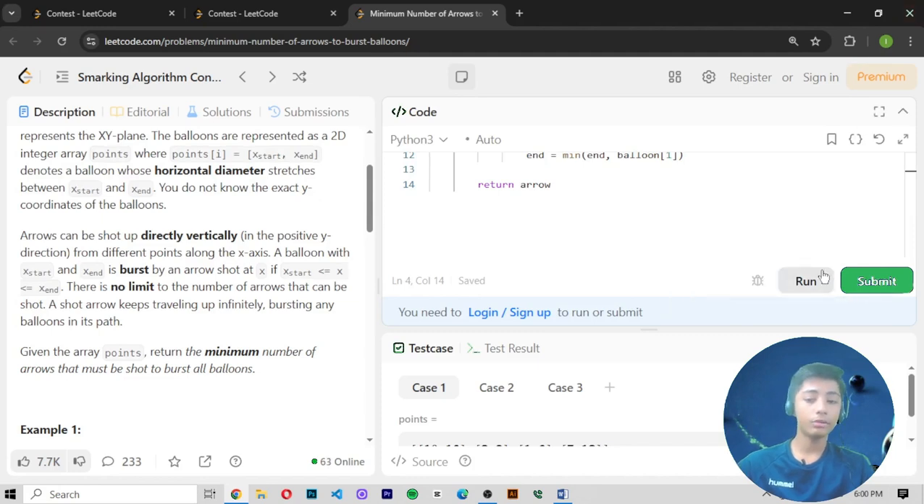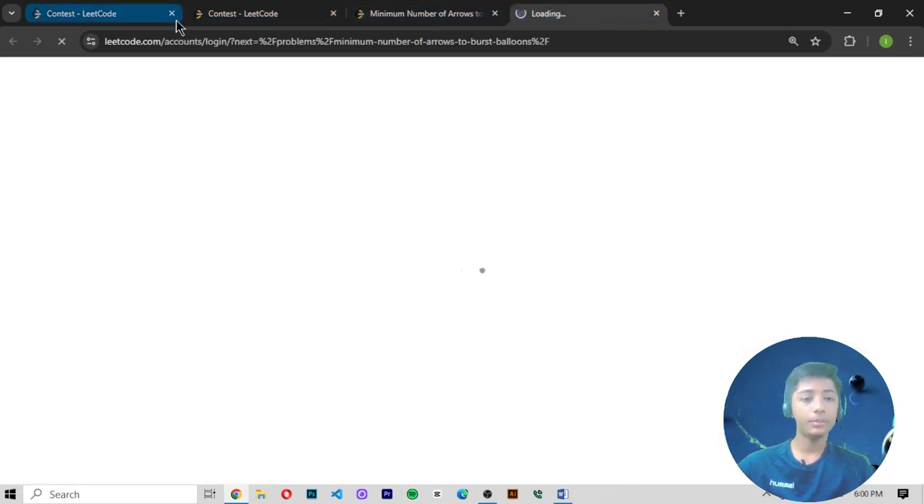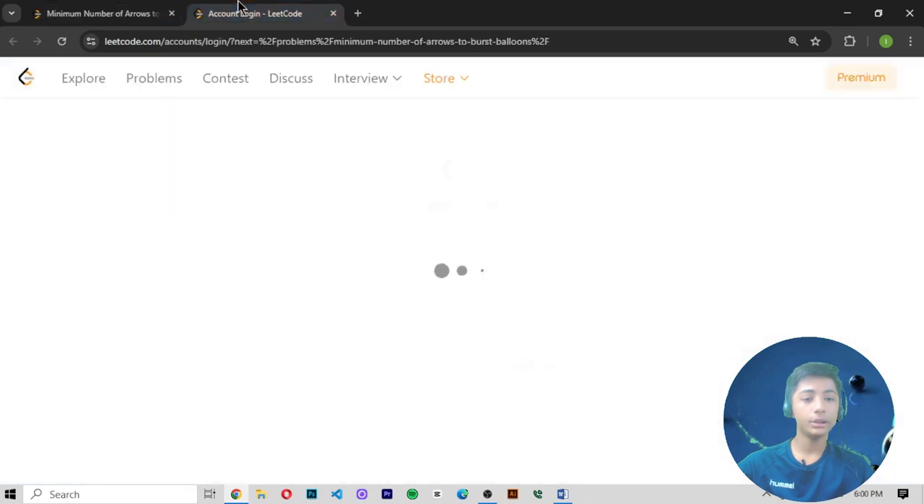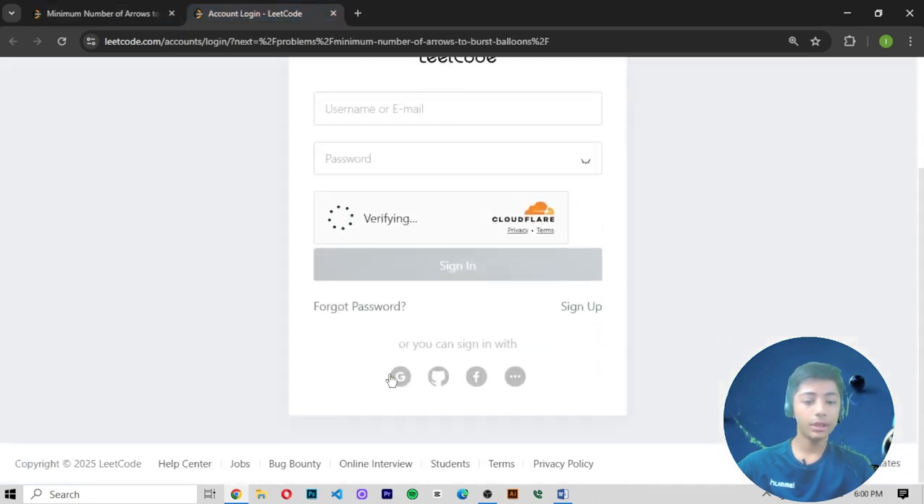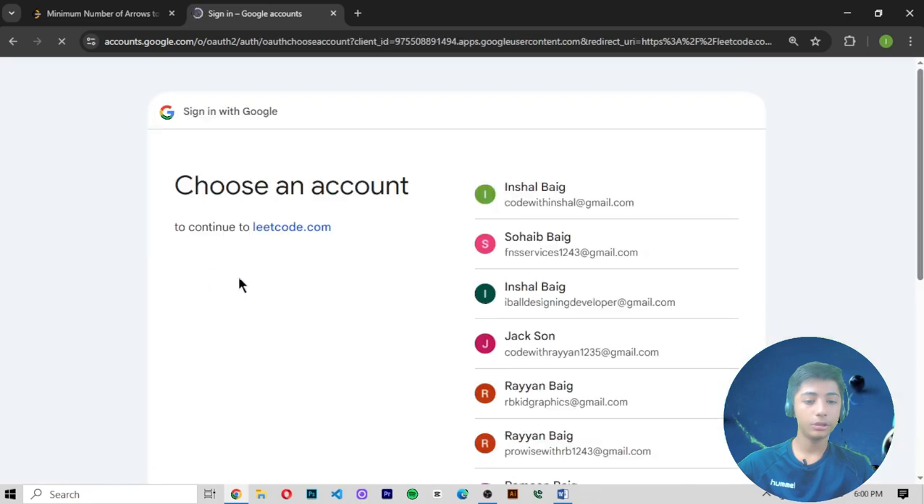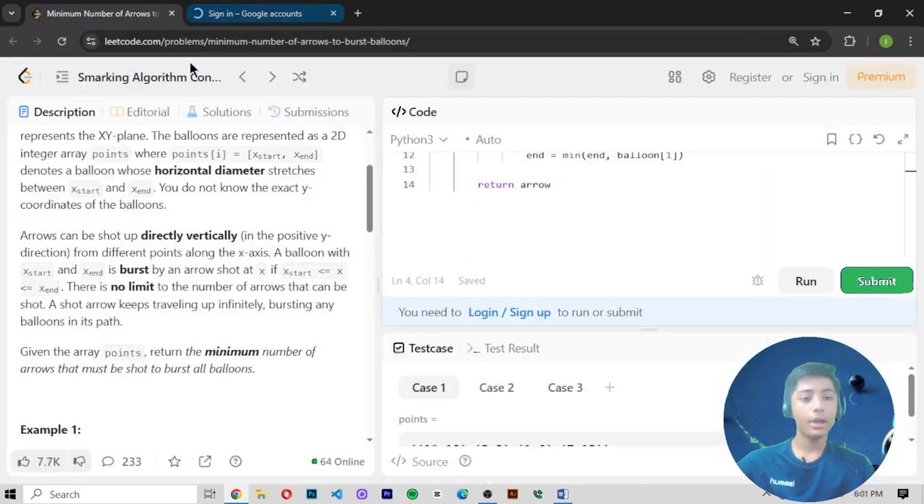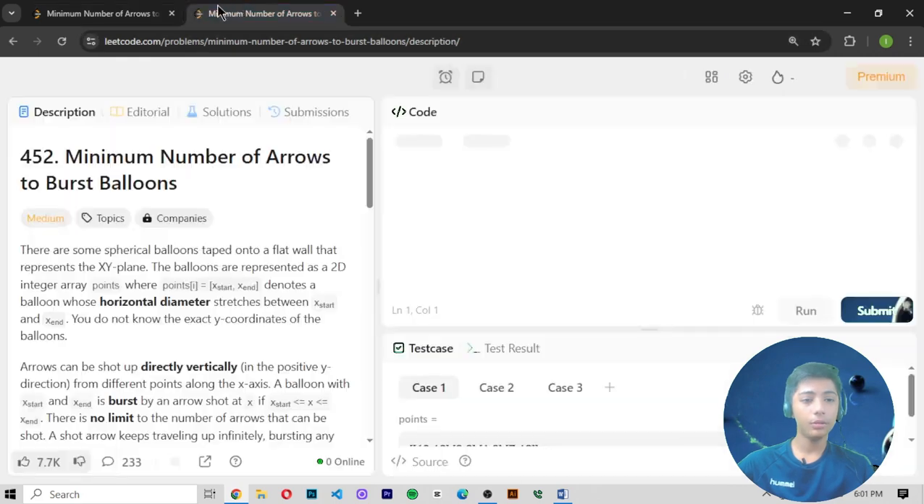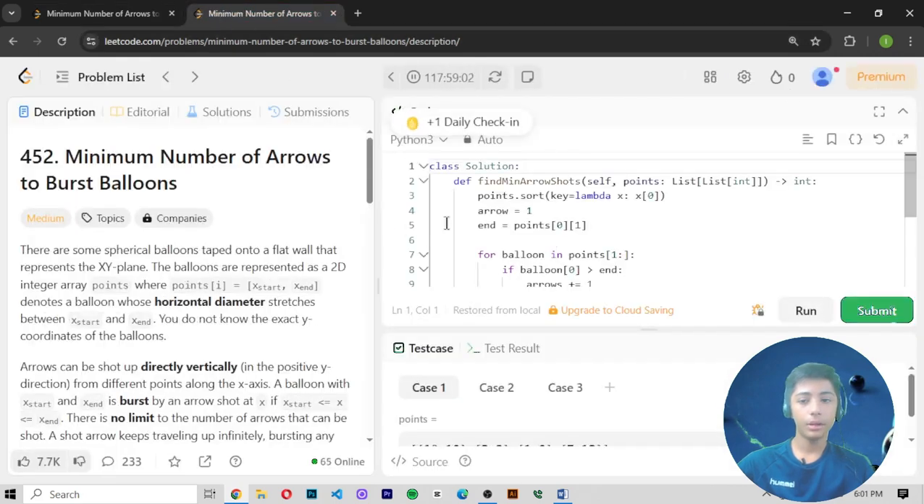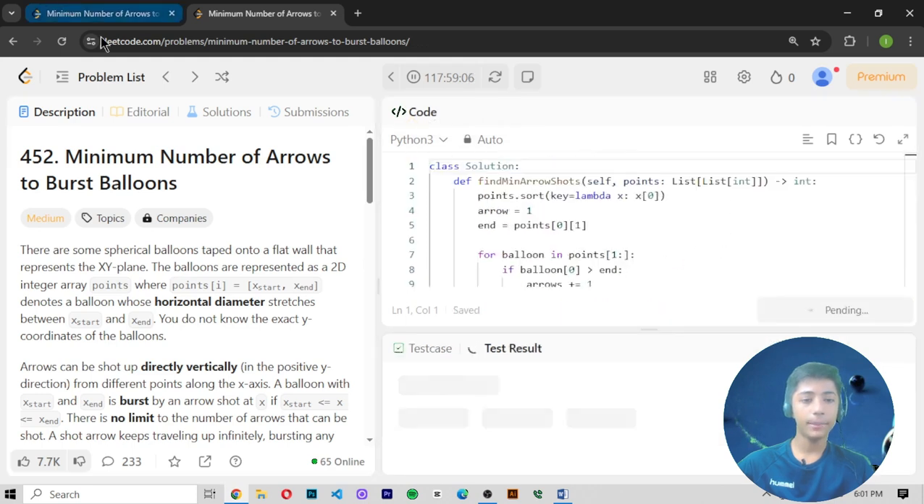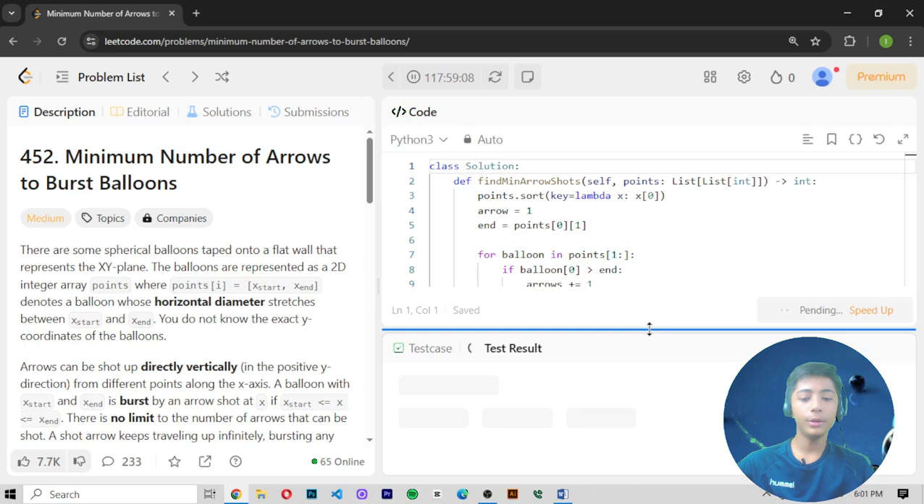When I run this code, I hope it does not give me any error. Okay, why is it not running? Let me sign up. By mistake, I did not sign in to LeetCode, so that's why it is not running. So let me sign up with Google. Okay, now I have written all the code, so let's run it. I hope it does not give me any error.